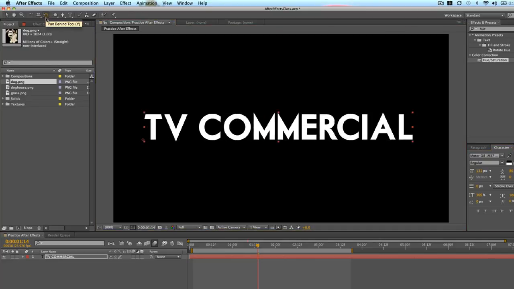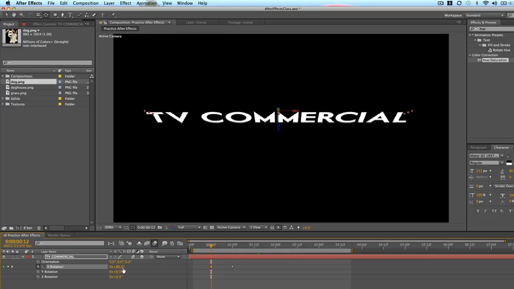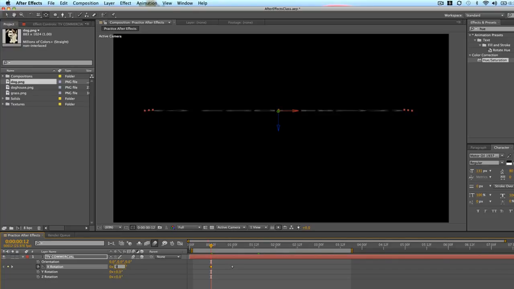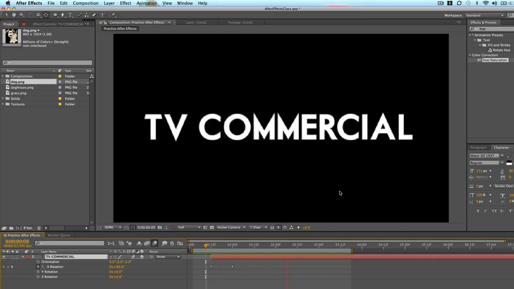So I'm going to move the anchor point with the pan behind tool to the very top center of this, so it's above the top of the text. I'm going to select 3D enabled and motion blur. Press R to bring up the rotation. At 1 second, I'm going to set a Y rotation keyframe. Half a second, I'm going to swing it backwards. But really, you're increasing the degrees to 90. And I'm going to just slide the start of this layer so that it starts at half a second. So now we have the text falling down.